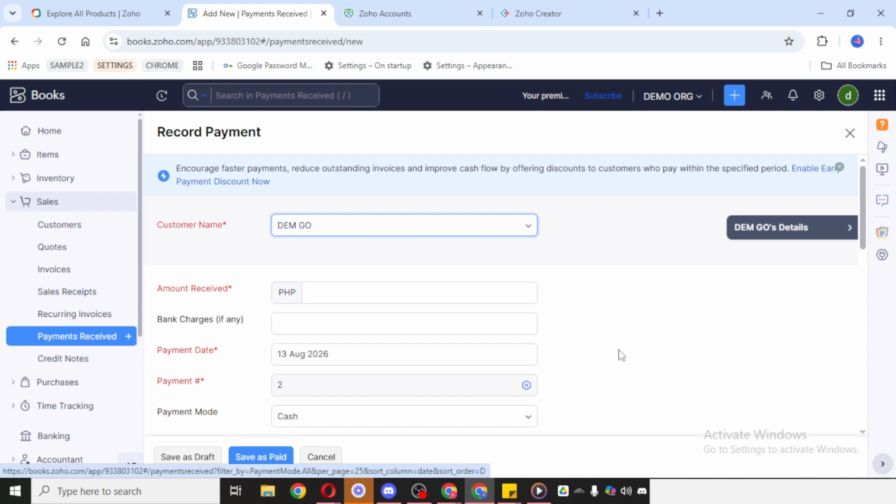Once everything is filled in, click Save. This will record the advance payment in Zoho Books and keep it available for future use when you need to apply it to the customer's invoice.